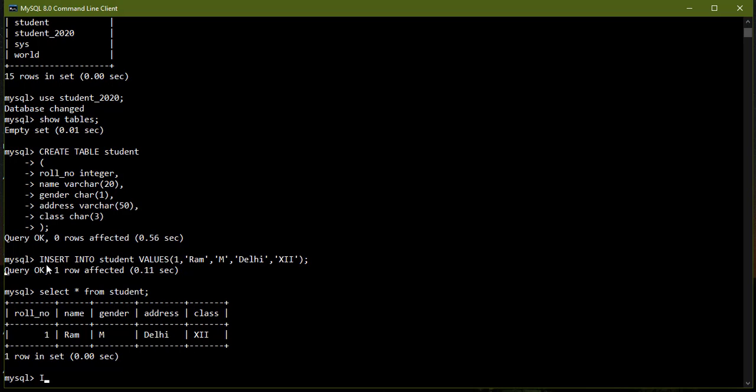Like here, when I am doing like this, I have to give all the values for all the columns. But if I want to skip values for some of the columns, then what I have to do? I can also do this by specifying the name of the column in which I want to give the values. Like I have to add one parenthesis after this table name, and then I have to give the column name in which I want to insert the value, like roll number, name, gender, and I want to skip this address, and then I will give the value for class.